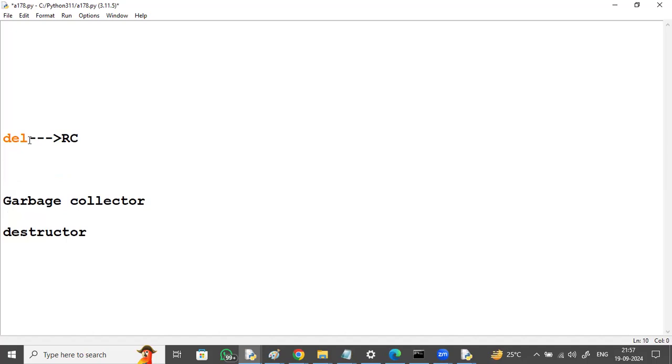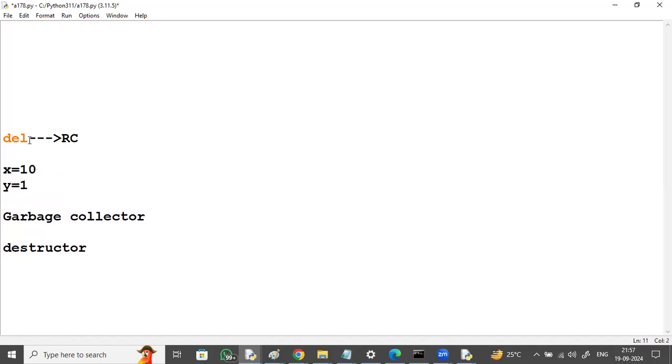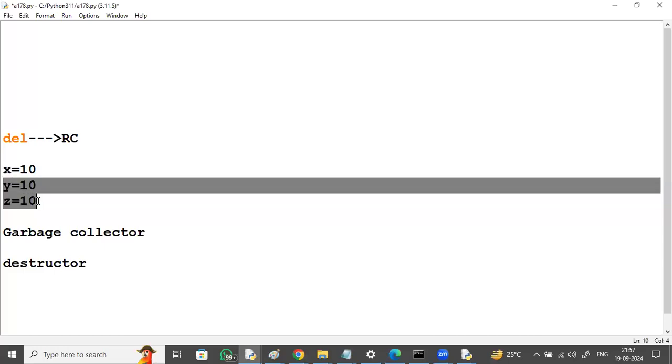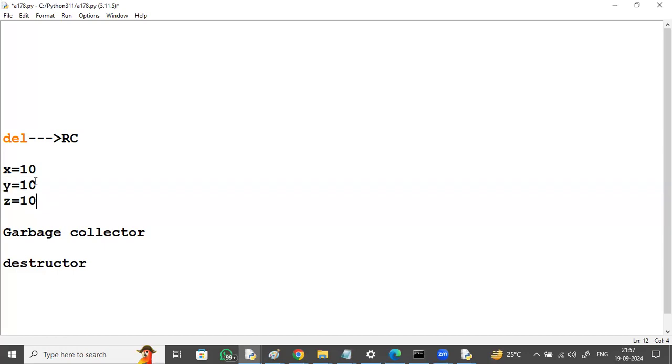If X is 10, Y is 10, Z is 10, the reference count is 3 now. Del X means only the X connection will be removed. Still, Y and Z are pointing to this. Reference count is 2. The object is not removed. Again, if you say del X, del Y, still the object is available because Z is pointing.